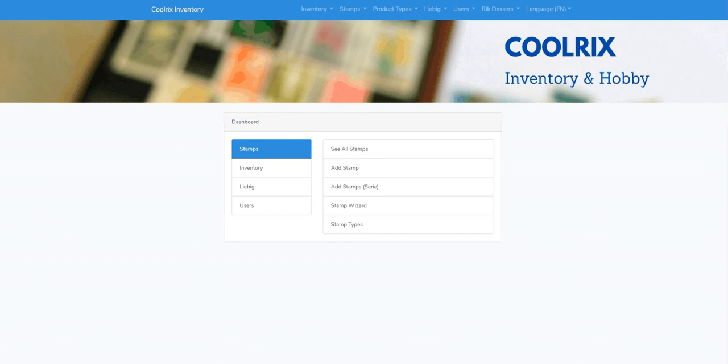As you see in the dashboard, you have 5 different options for the stamps: see all stamps, add stamps, series, stamp wizard and stamp types. Let's go to see all stamps. You can click on it in the dashboard here, or you can go to the navigation here and click on see all stamps.